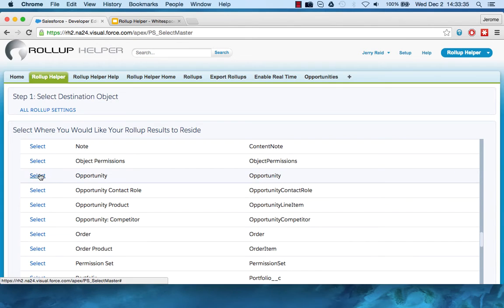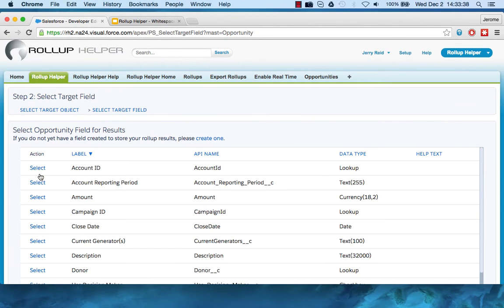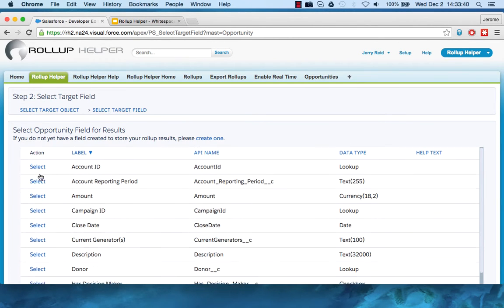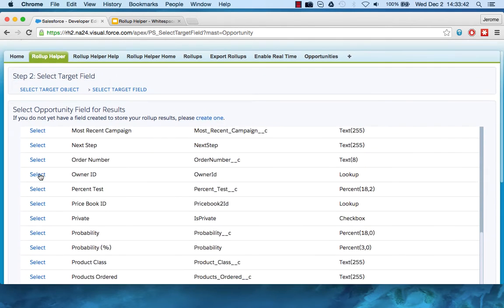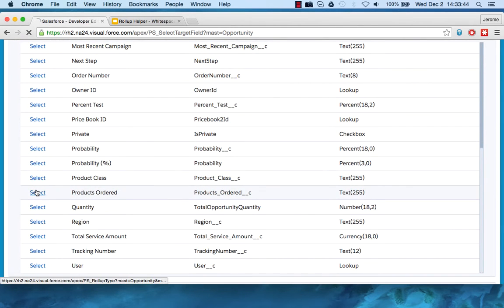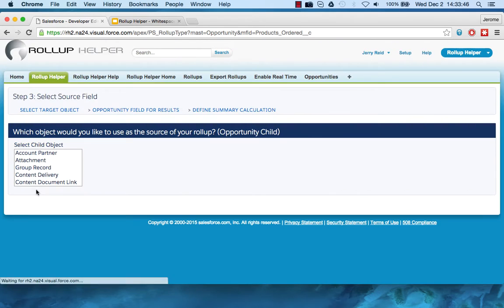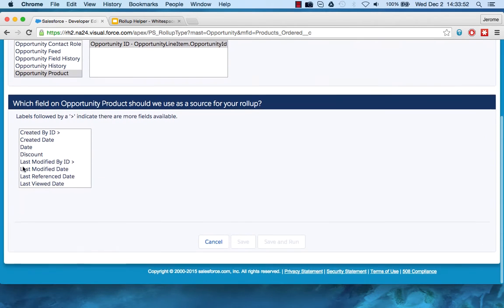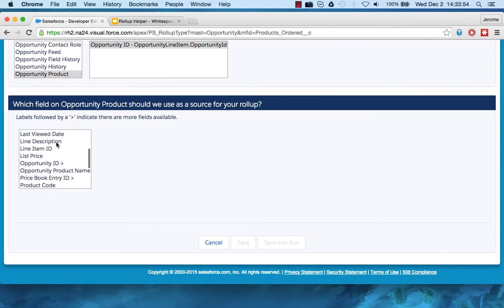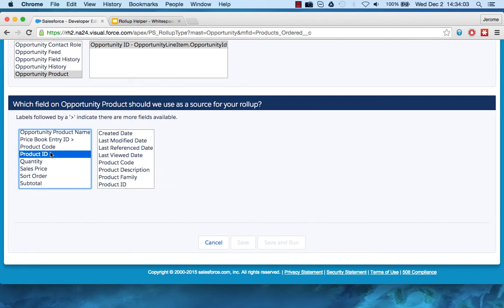And then in step 2 of the wizard, I select the field that I had created, which in this case is products ordered. And then in step 3, I will select the child object, which is opportunity product. And then I want to select the field, which is the text information I want to roll up. In this case, it is a field on the opportunity product object, but it's referenced through the product relationship, so I'm actually after the product name, or it could be the product family field. I'm going to select product name, and it's a text rollup.